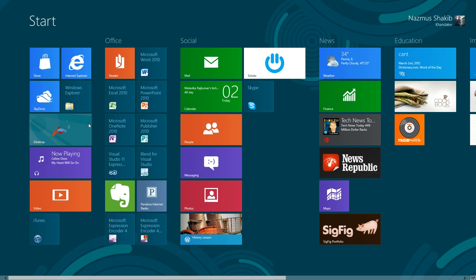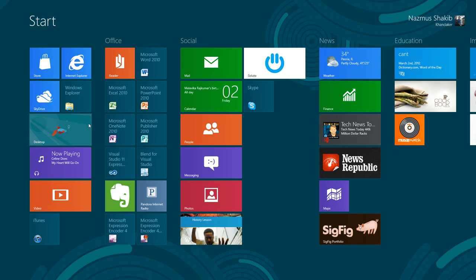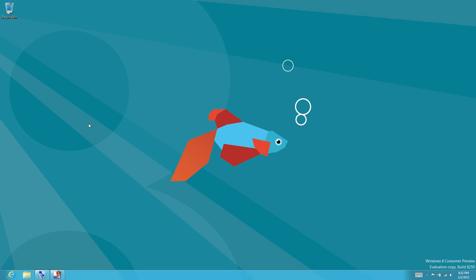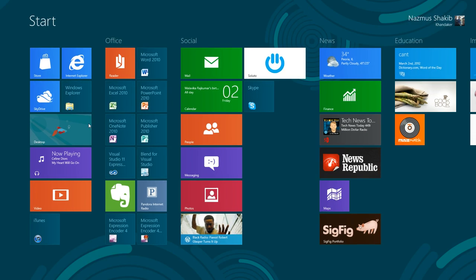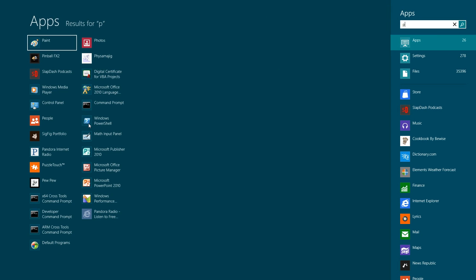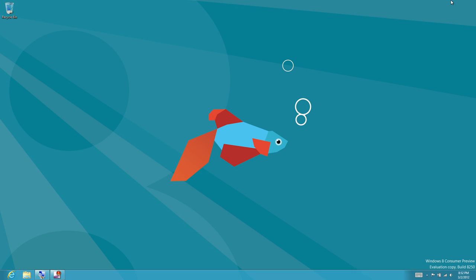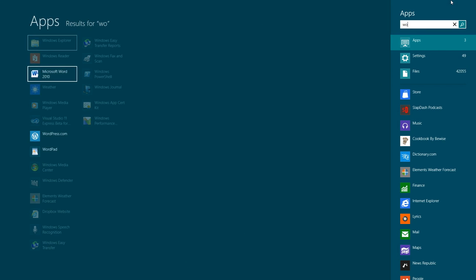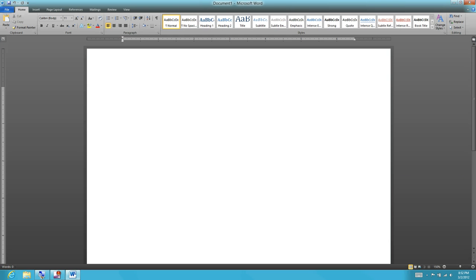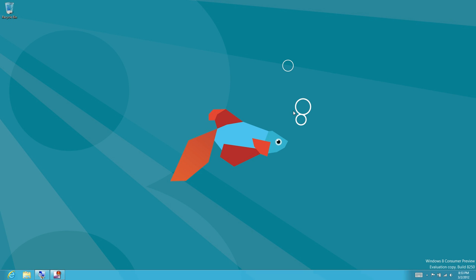And another thing people used to do is press the Windows key and start typing in the search box to open up the apps they want. You can still do that. Press the Windows key and let's type in Paint. P-A. Wait, it found Paint. There you go. I could also open up Microsoft Word. W-O. There you go, Microsoft Word. That was fast, really fast.